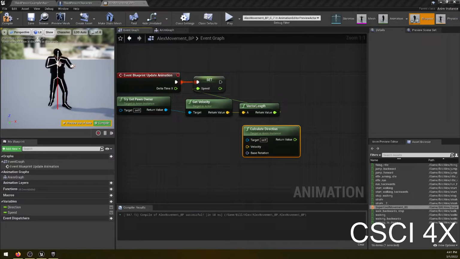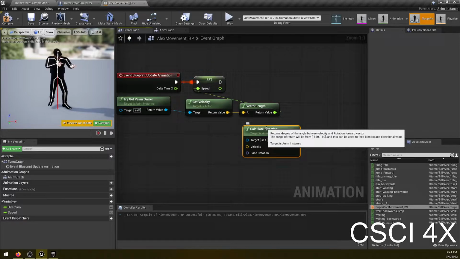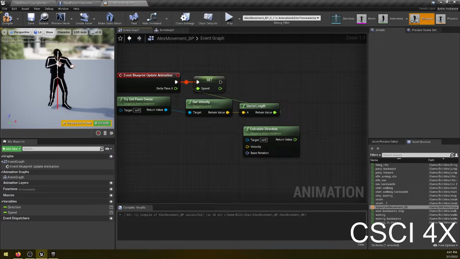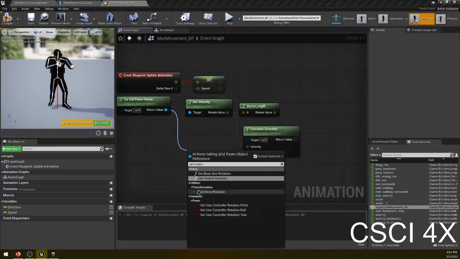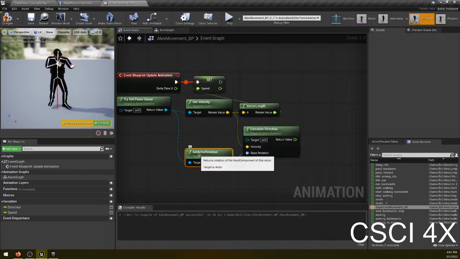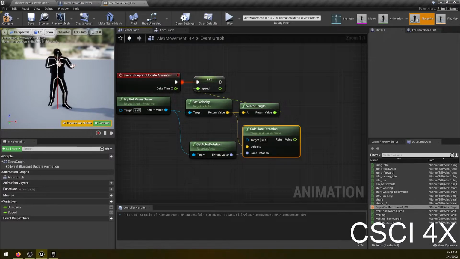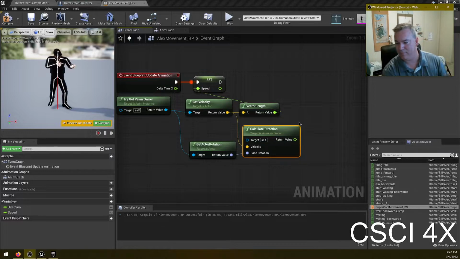All right. So the thing I was looking for was Calculate Direction. We do that by taking in the velocity, like that. It takes in itself, and it takes in the rotation, like this. Okay. So there's basically a specific blueprint node that does exactly that.